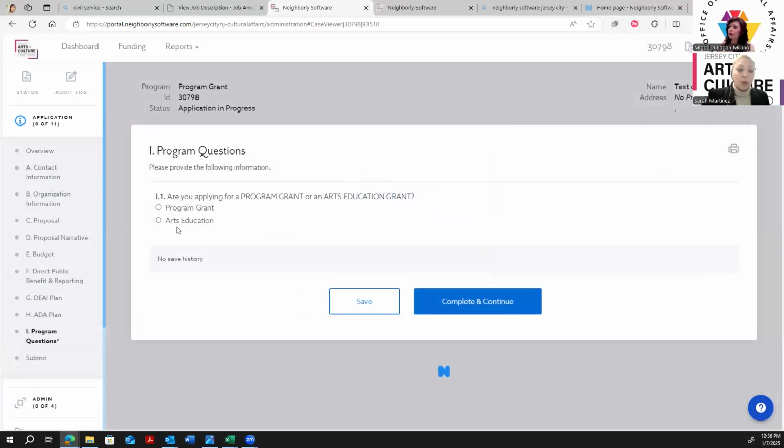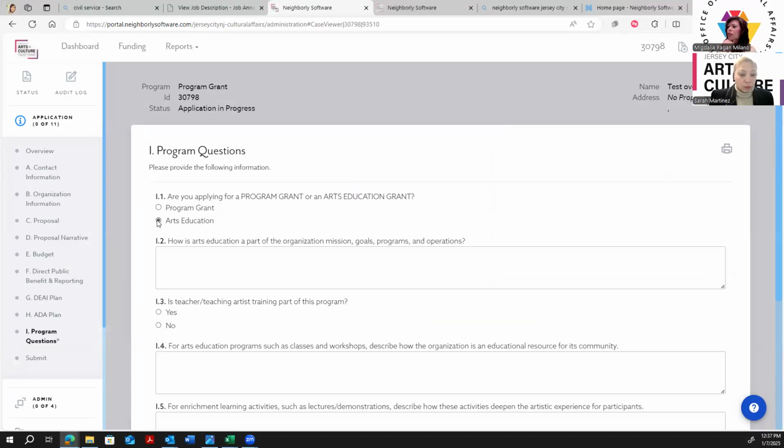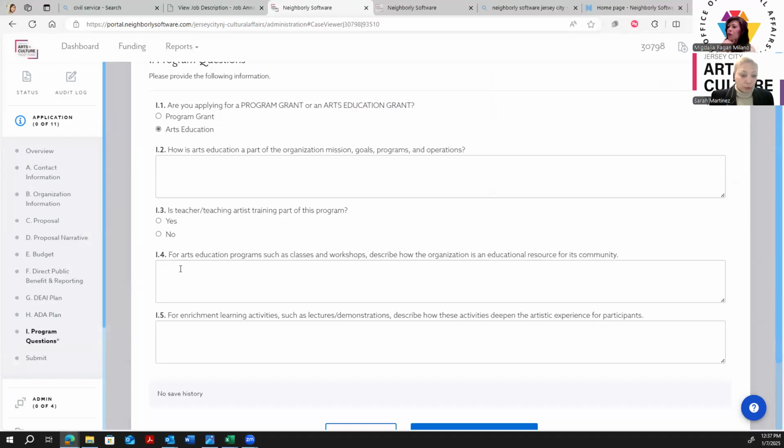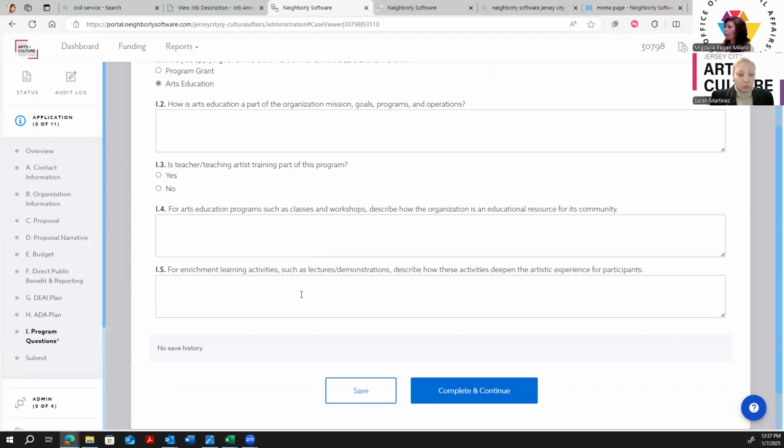So here is where this differentiates if you are applying for a program grant or an art education grant. I'm going to click art education, which will bring you to a few additional questions around your educational programming. And remember again to save, save, save.